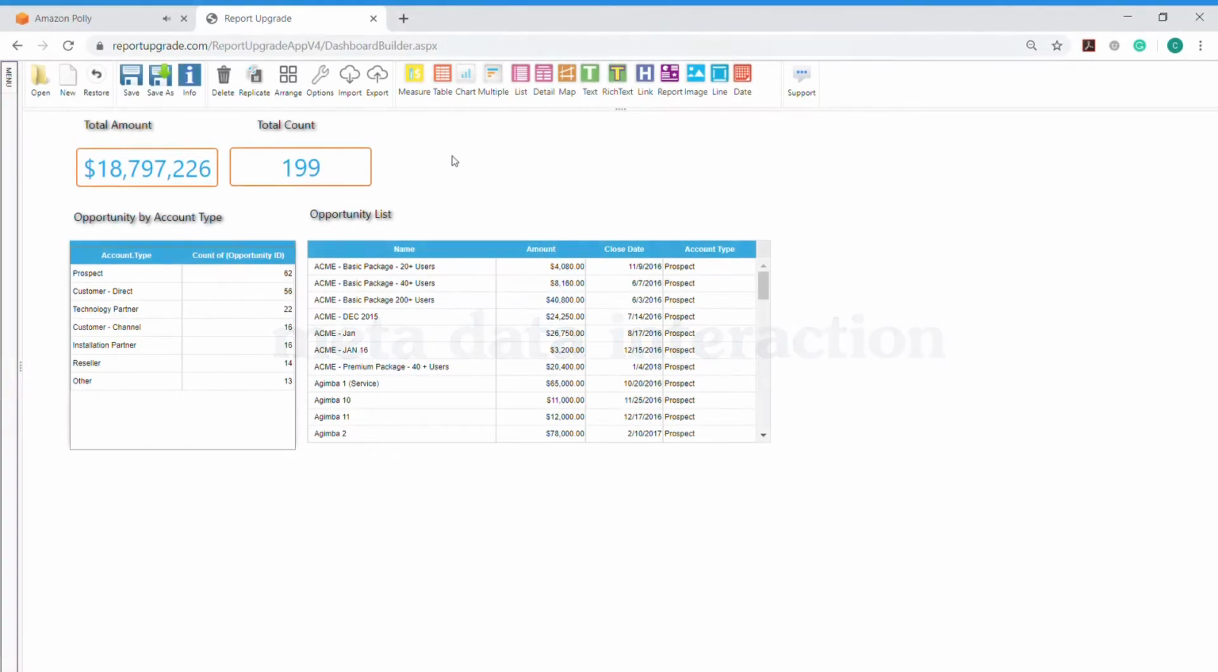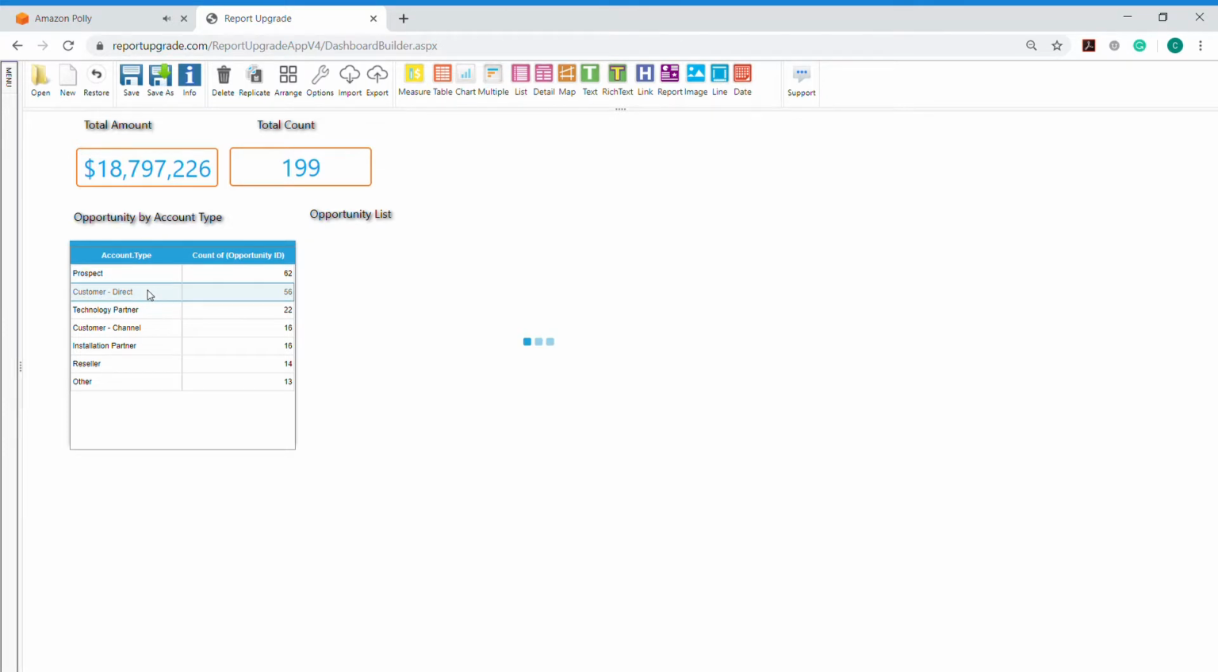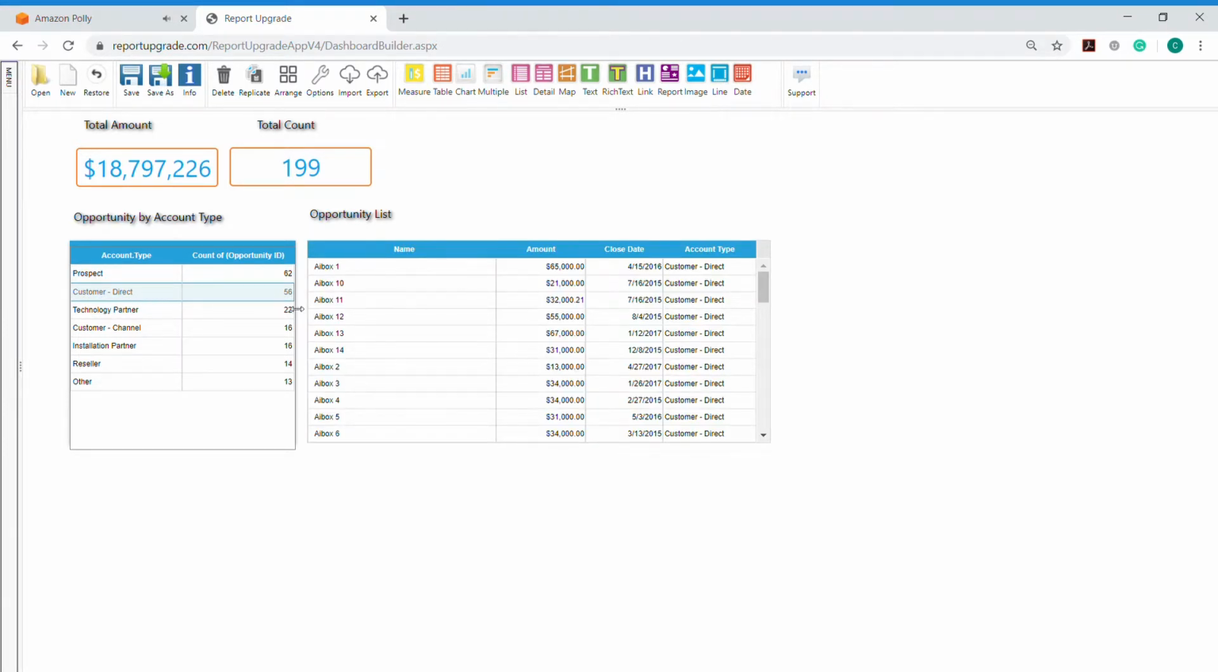So far we have connected the table and list component. When a selection is made on the table component, the list component will be refreshed to reflect the table selection. This type of interaction is called data interaction. One component passes a selected value, and other components consume the value as a data filter.